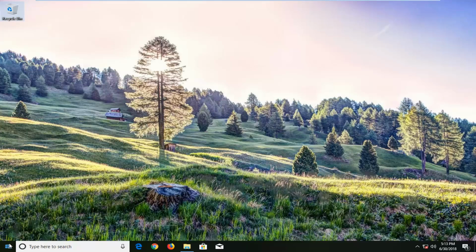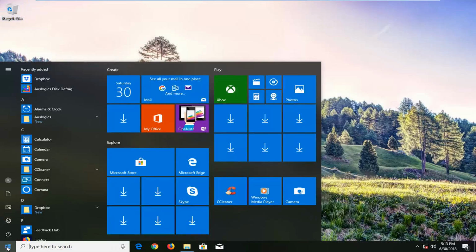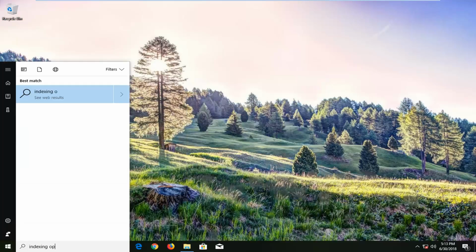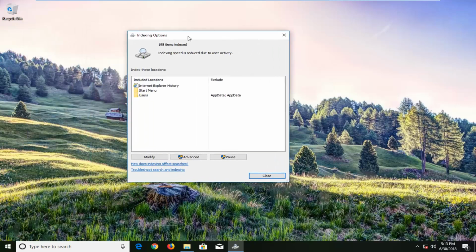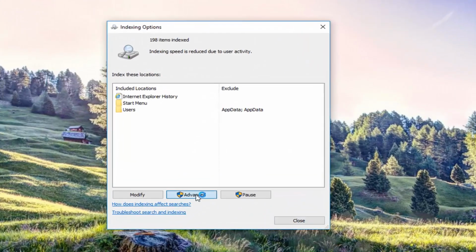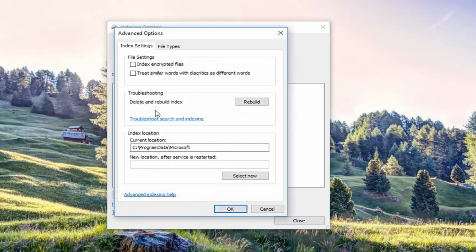So we're going to begin by opening up the Start menu, and you want to type in indexing options. One of the best matches should come back with indexing options. You want to left click on that one time. Now you want to left click on the advanced button right down here. And now you want to go and left click on the File Types tab.